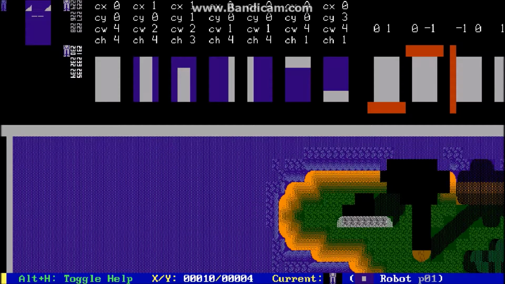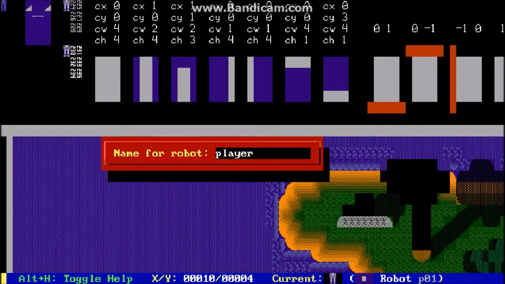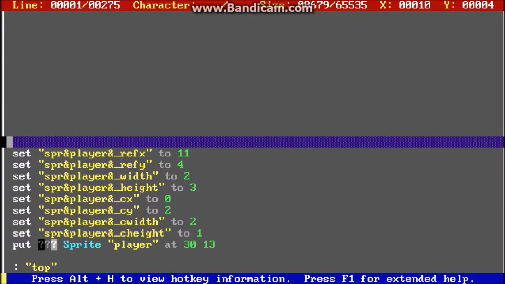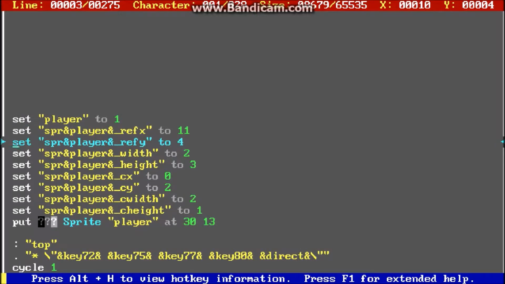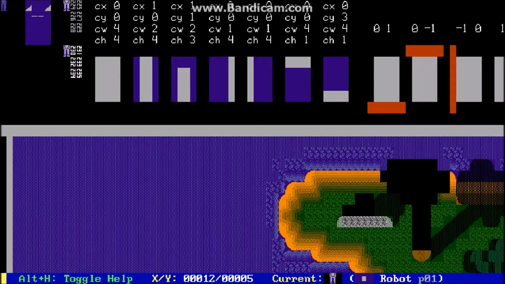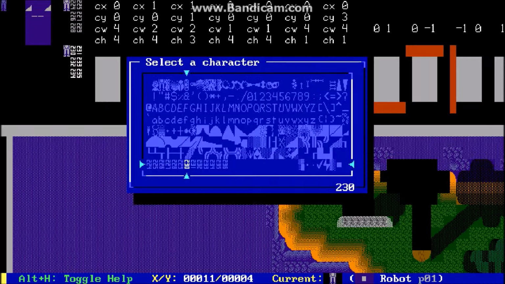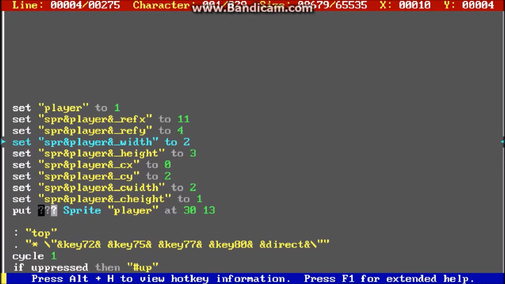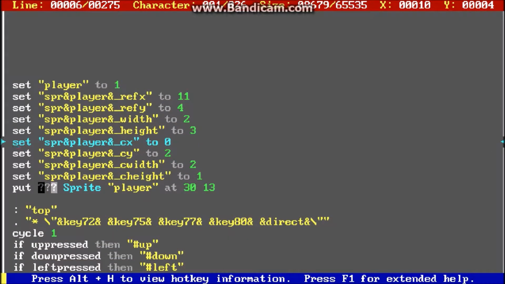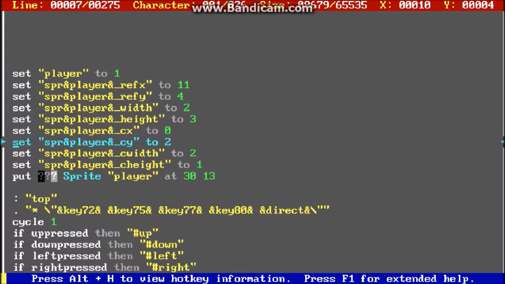Alright, I've got 2 sprites now instead of just one. One is the player sprite, and he is the skeleton. And what I did was I changed the parameters of the sprite first of all. So he's now referenced to 11 and 4 on the board, which is this spot right here. And instead of being 4 tall and 4 wide, he's 2 wide and 3 tall. So I'm using these characters here. And so the width is 2, the height is 3, the collision X is 0, and the Y is 2.